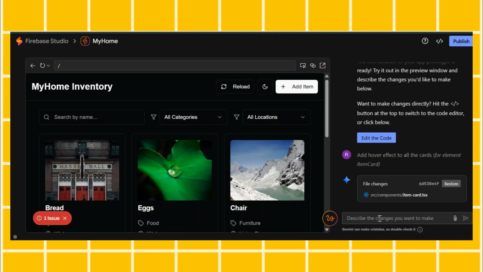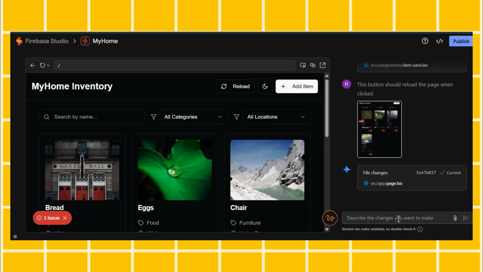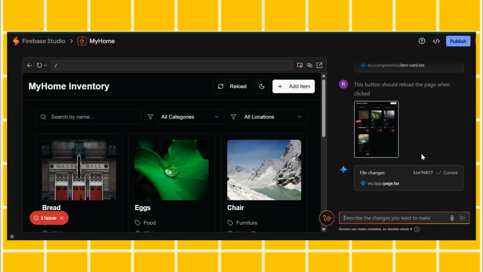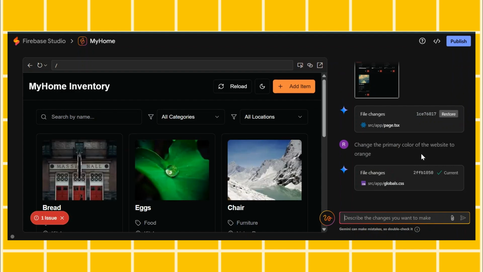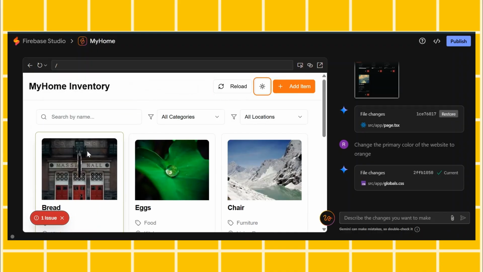To edit our project, we can use the prompt box at the bottom right corner. For example, let's change the color of the website to orange. So, in the prompt box, I am gonna say, change the primary color of the website to orange. And hit enter. It took only a few seconds to update the color. But still, the result is not great because not all the elements' color is changed to orange, some of them are still in olive color.